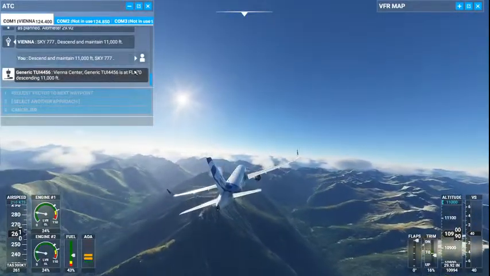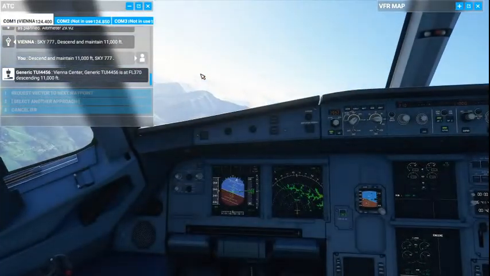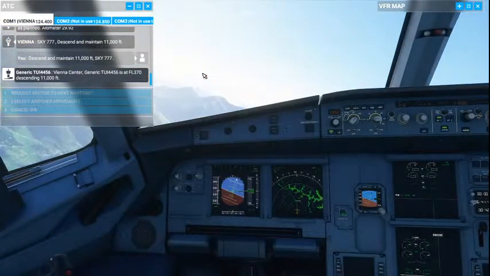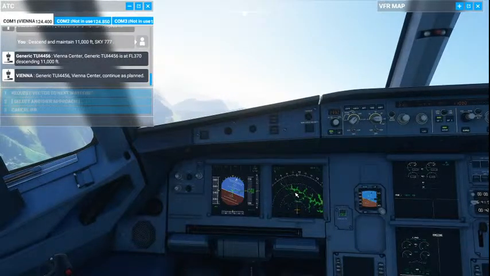Center, generic Tango Uniform India 4456 is at flight level 370, descending 11,000 feet. Generic Tango Uniform India 4456 Vienna Center, continue as planned.